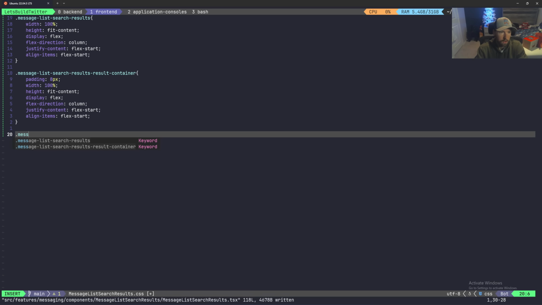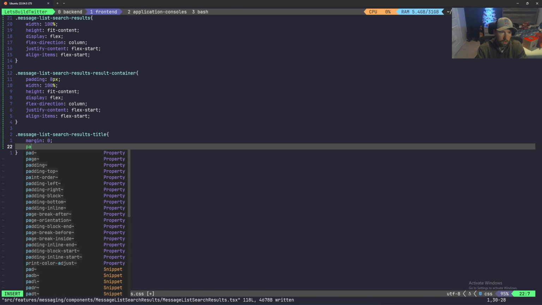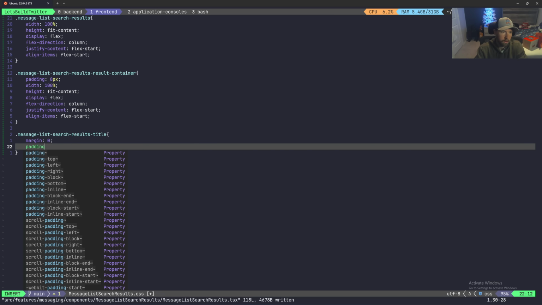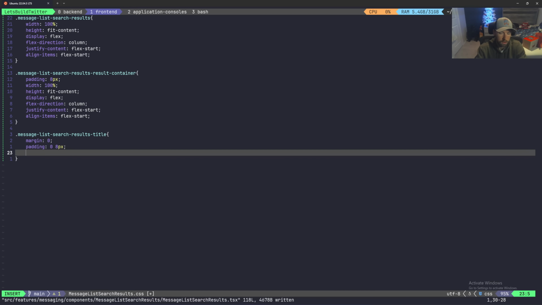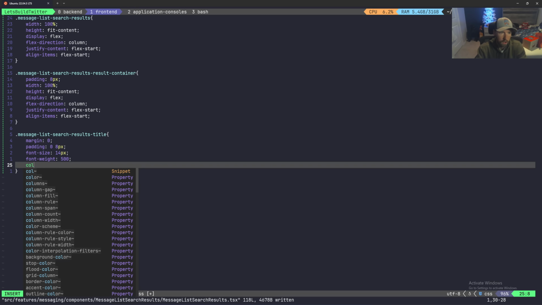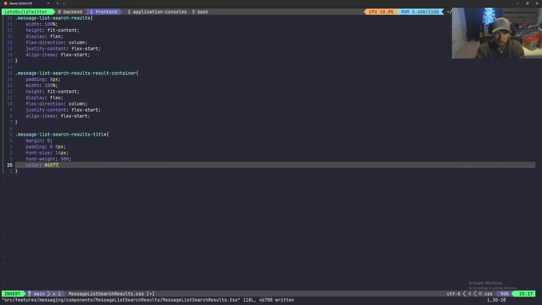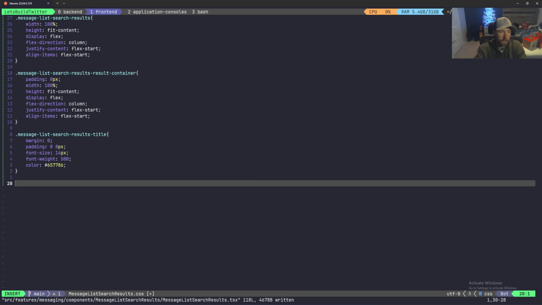Then we'll have our title, message-list-search-results-title. Inside our title, margin will be 0, and padding will be 0 and then 8px. Font size is 14px, font weight 600 or 500, and a color of #657786. Now this search results is something that Twitter changed between me starting and now, so it's not going to look exactly the same, but we can't do anything about it.